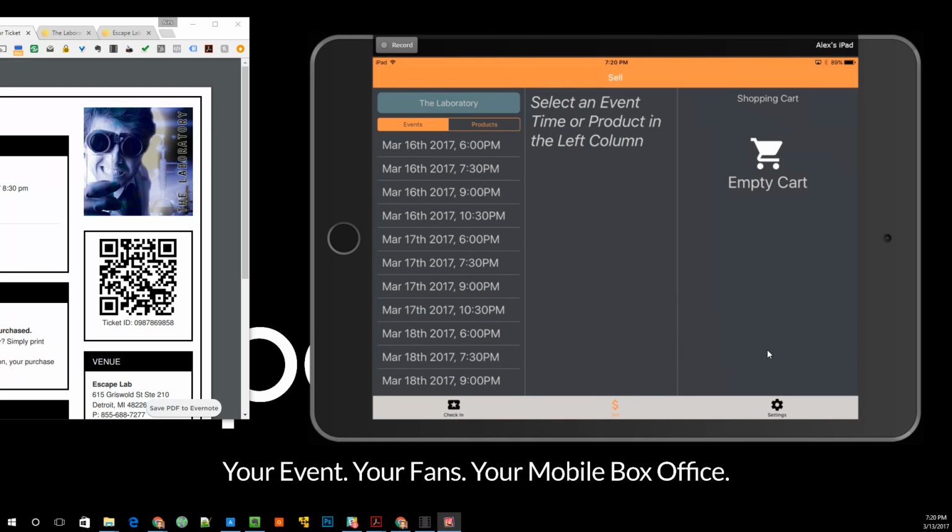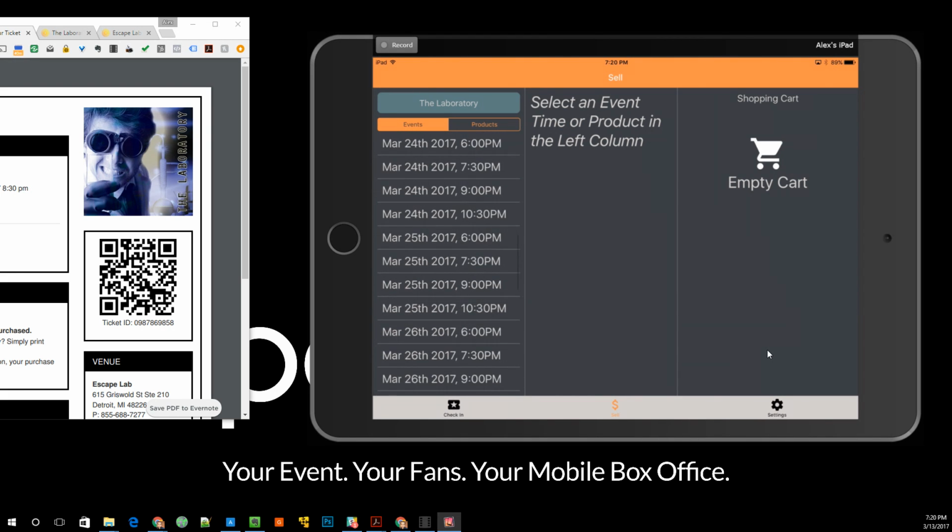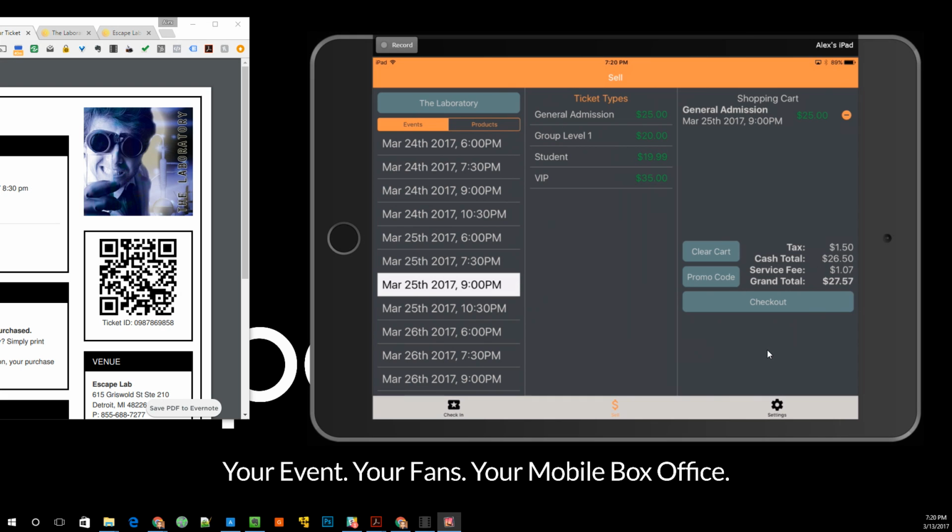So let's say I want to sell somebody a ticket for, maybe it's a little bit later in the night. I'll pick March 25th at 9 o'clock. And we can go ahead and grab that for the laboratory. We'll give them 2 general admission tickets, those that popped up right in the middle after we selected our time. And then those get added to the cart on the right.